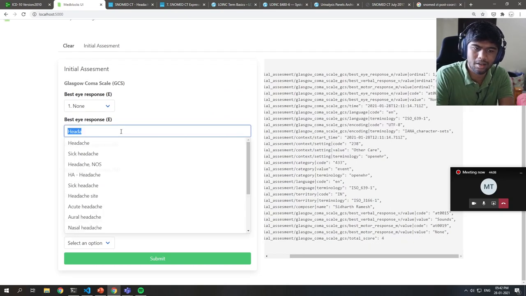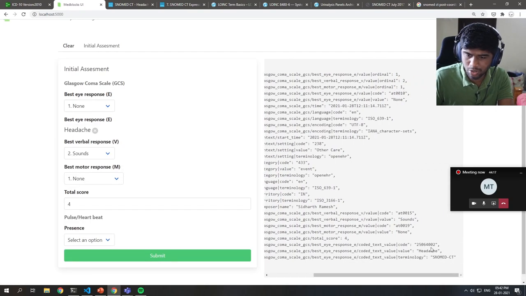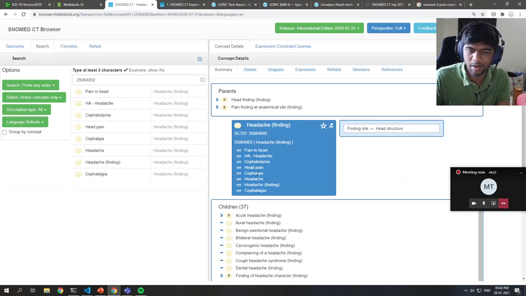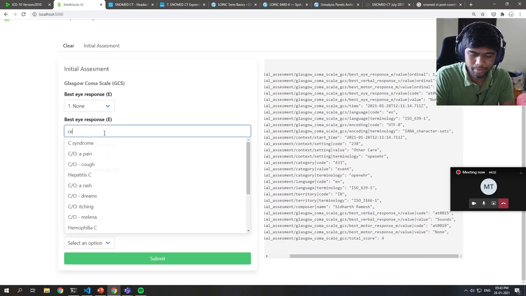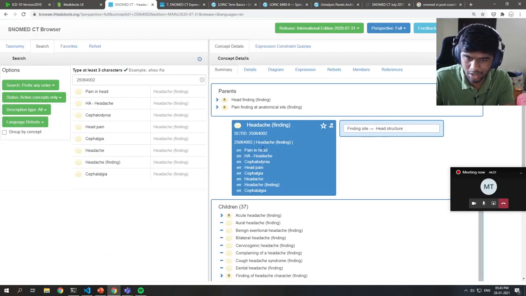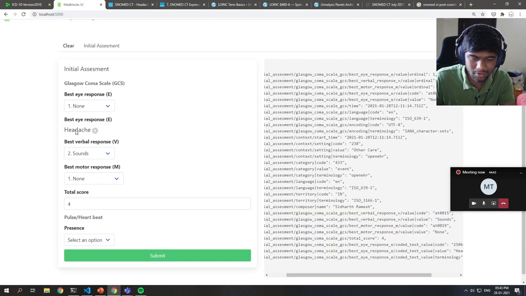You just ask them to search, and they need not search headache exactly. They can even search pain in head, and that also maps to headache. It's the same thing. We have multiple synonyms for the same term. Someone might even search cephalodynia, for example, and let's just see if that works. I think I spelled it wrong. I mean, nobody in their right mind would search cephalodynia, but in case they do, cephalodynia. Yeah, cephalodynia is again still headache. So this is one way that you can use it in a system.